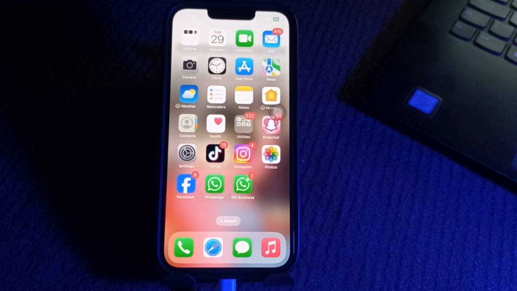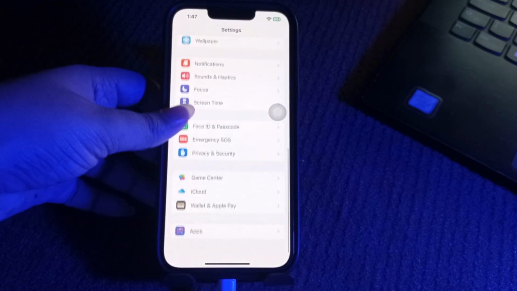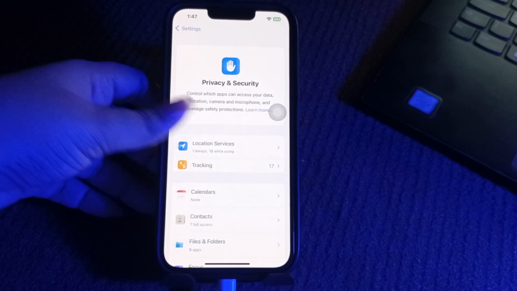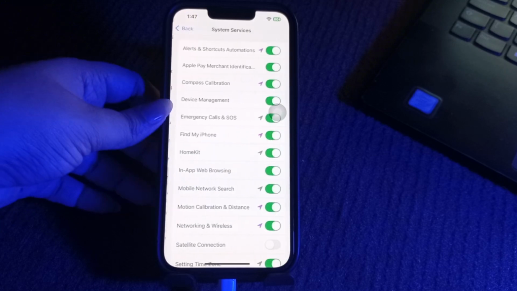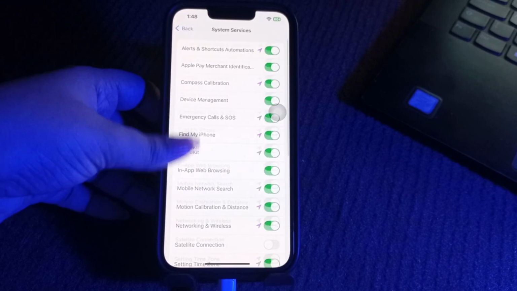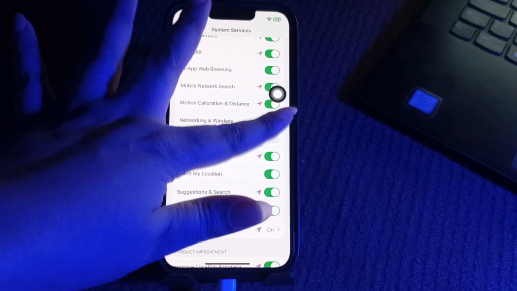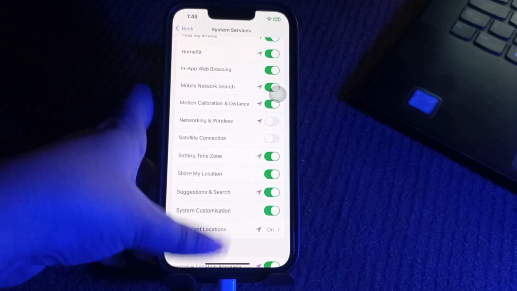And the next step is disable networking and wireless service. For this, open Settings on your iPhone. Next, scroll down and go to the Privacy and Security option. Next, tap on Location Services at the top. Next, scroll down and go to System Services. Tap on it. Next, scroll down and go to the option of Networking and Wireless. Tap on its toggle button to disable it and then choose Turn Off to confirm, and you are done.